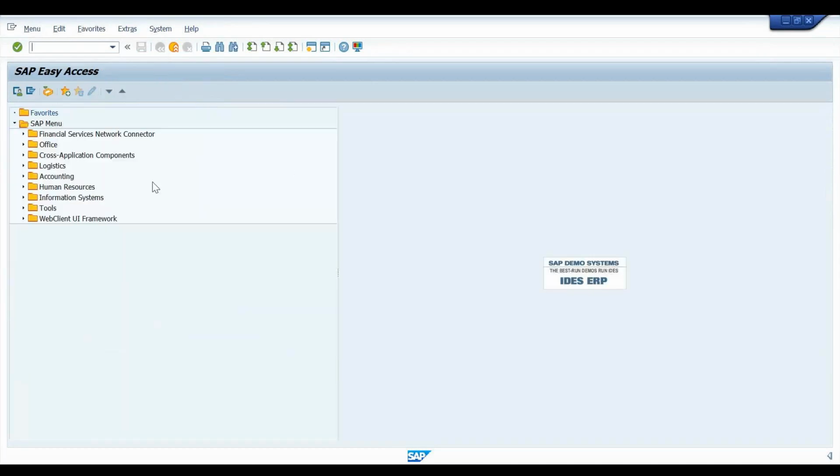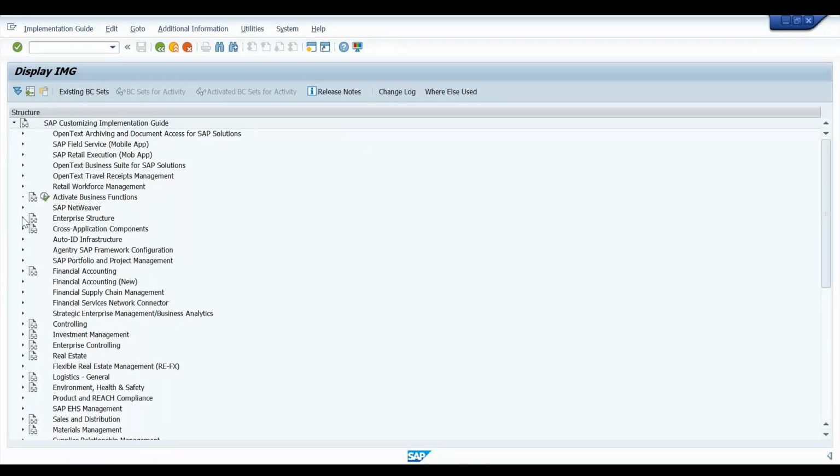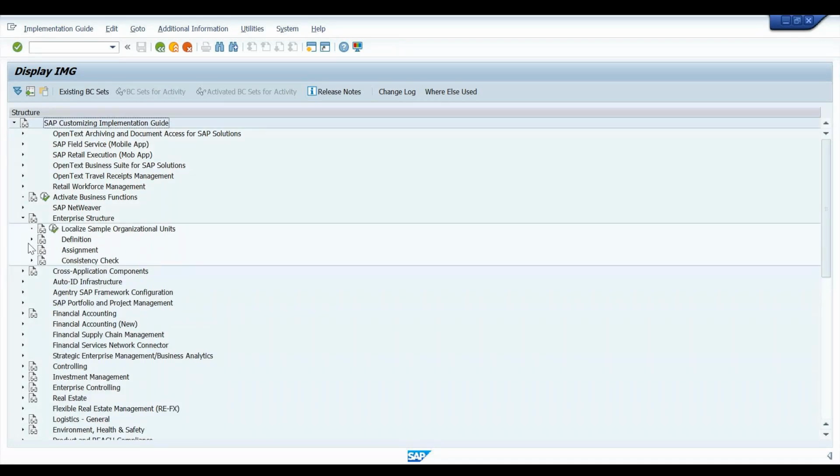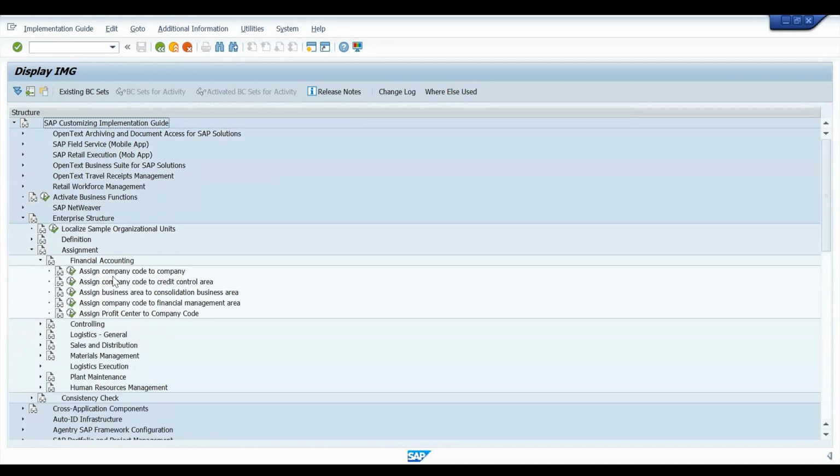Again, we have reached the SAP Easy Access screen. Again, we need to go to SAP Reference IMG, Enterprise Structure. Now we have created the company and company code under the definition part. As you see, this is the assignment, which means we need to assign the company code to the company. So we will click on the node just beside Assignment, then click on Financial Accounting. Now we see Assign Company Code to Company. We will use this option.